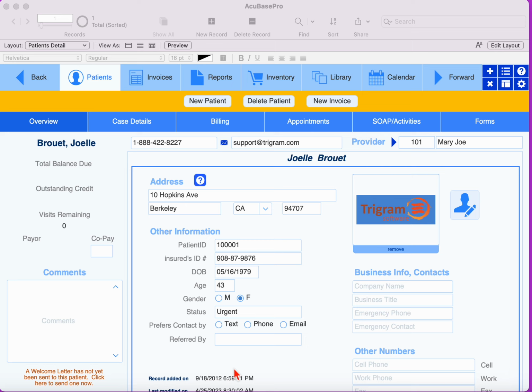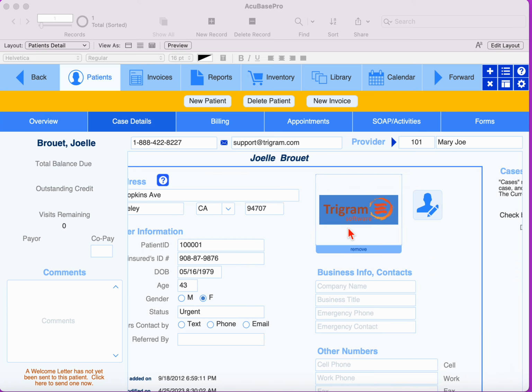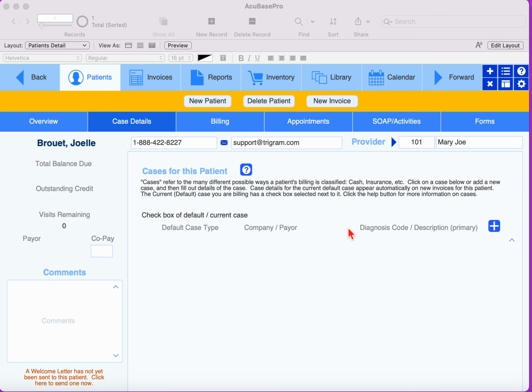Look at the case details tab of your patient's file. Currently, we are still on the overview tab. I can tell that because that's the tab that's highlighted. In order to get to the case detail tab, simply click on the button here. If you're on an iPad or laptop, you can swipe right to left to get to the next screen.